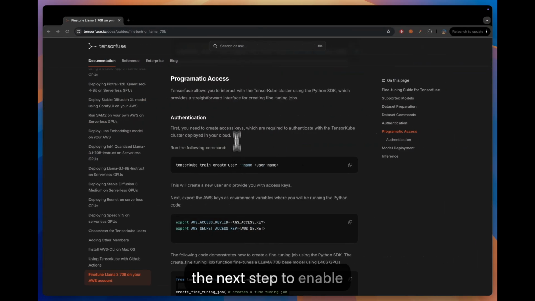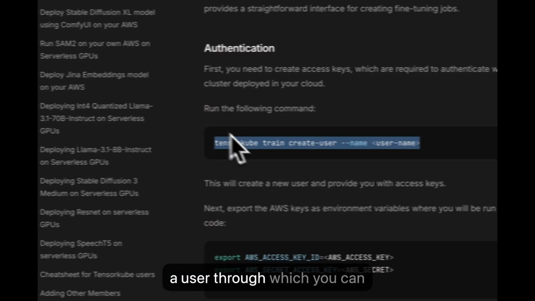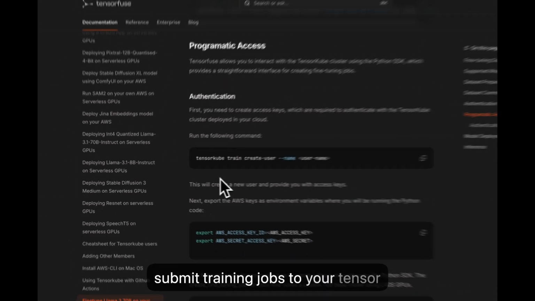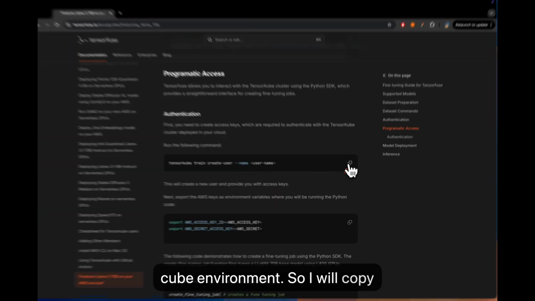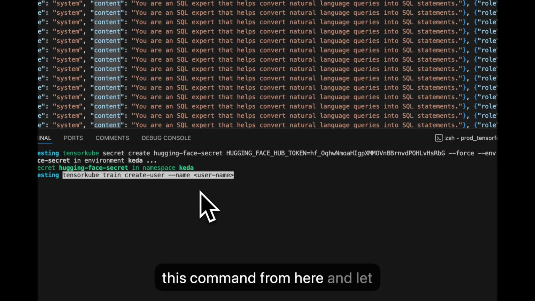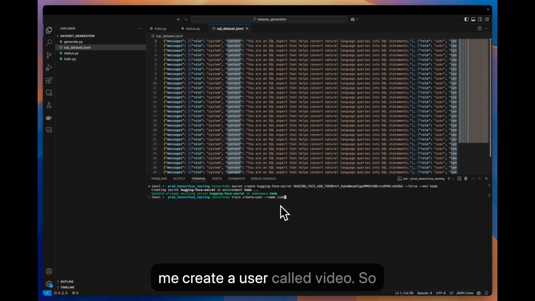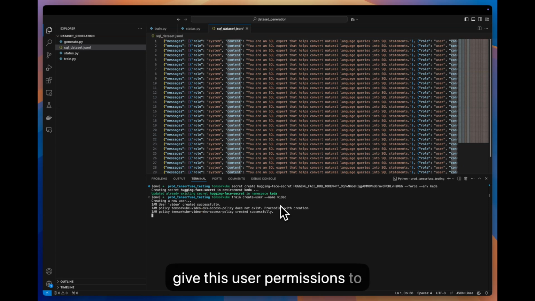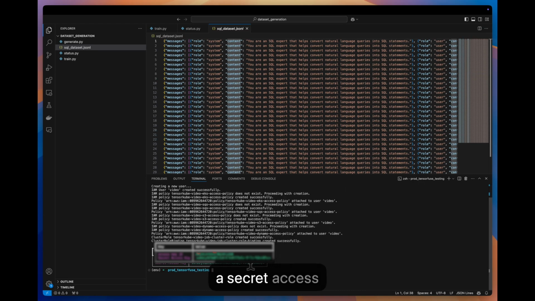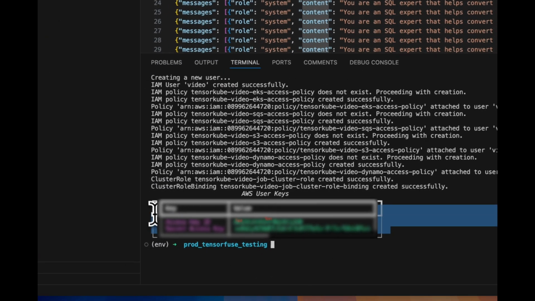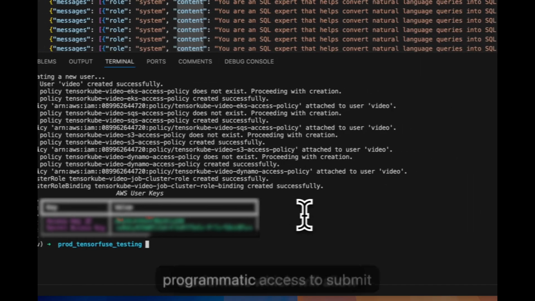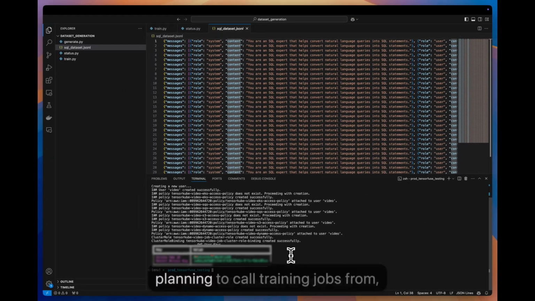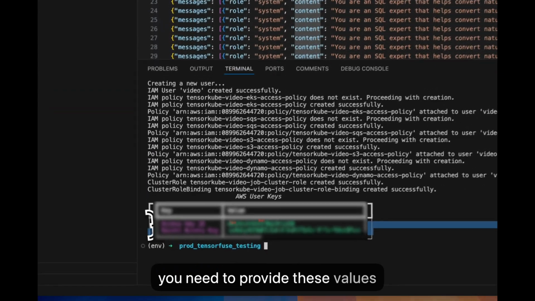Now, the next step to enable programmatic access is to create a user through which you can submit training jobs to your tensorkube environment. So I'll copy this command from here, and let me create a user called video. This will create an IAM user, and it will give this user permissions to submit training jobs on your behalf. As you can see, in the end, we get an access key ID and a secret access key. These act as the credentials which will allow programmatic access to submit jobs. Wherever you are planning to call training jobs from, you need to provide these values as environment variables.